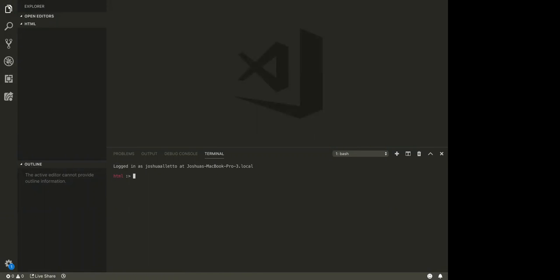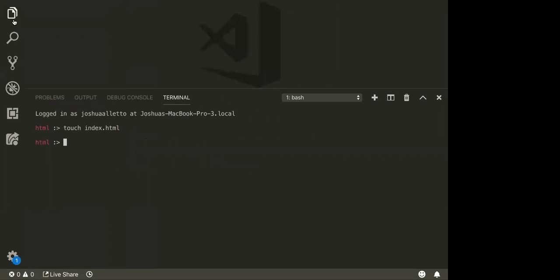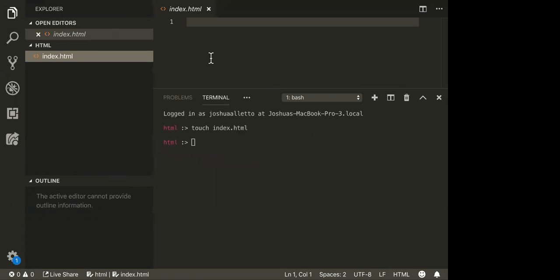Okay, so we're in our HTML folder. So when we write HTML, we need an HTML file. So I'm going to make an HTML file. I'm going to call it index.html. It's going to appear up here. Let me blow this up a little bit. Cool. So let's write some HTML and then run it in the browser.